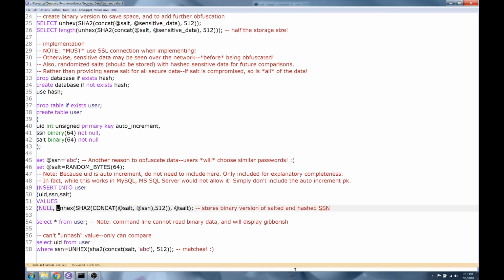My apologies here. I misspoke. Here is the social security number right here. The hypothetical social security number that we have in our variable SSN. So that is going to be assigned to this attribute SSN. We have to store the salt so that we can use it later on to make our comparison. So there's our salt. That's the randomized bytes right here. Okay, and then of course the UID is just an auto increment, and that's why we use the null value here.